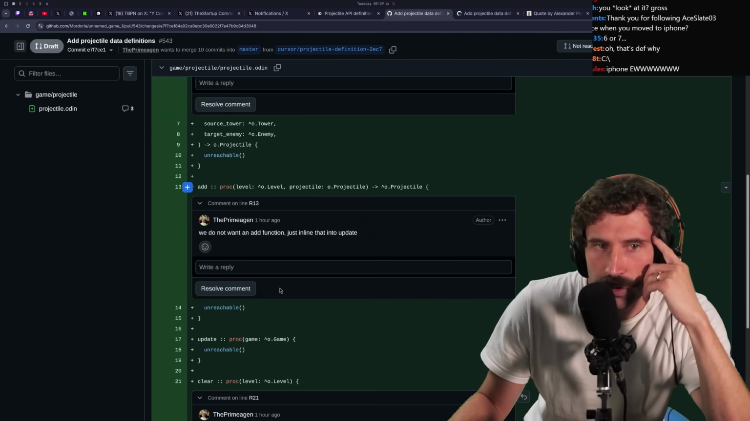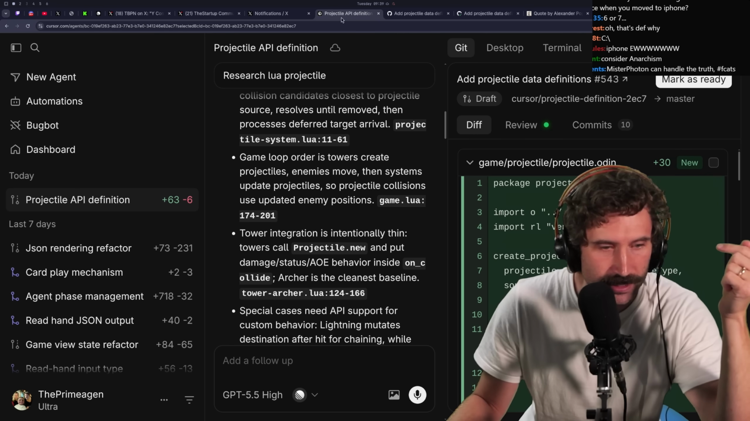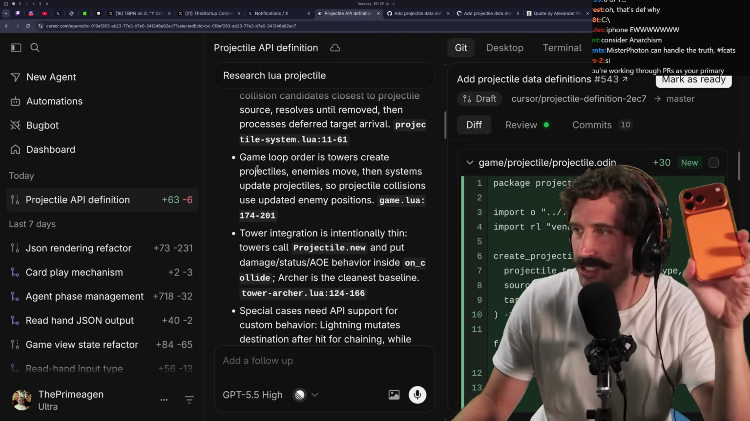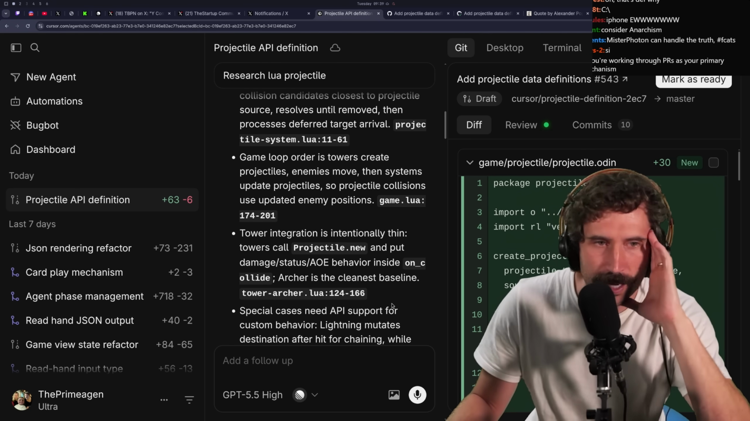So I'm slowly designing the thing one step at a time, the way I would like to program it. iPhone, yeah, you have to. Cursor's app is only on iOS. It's their preview app, and it's only on iOS.